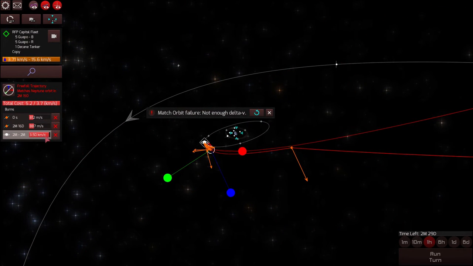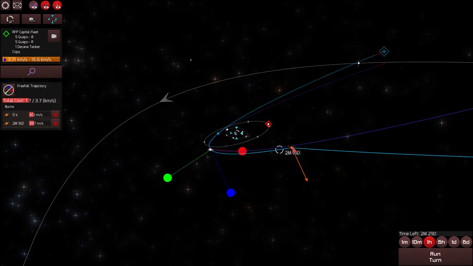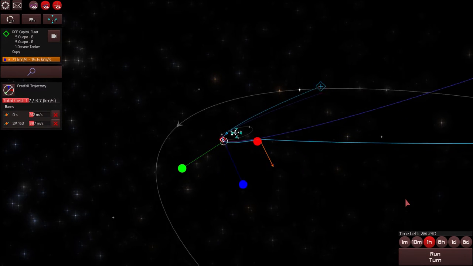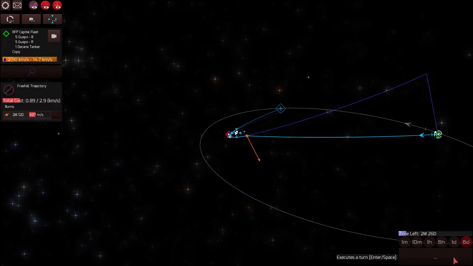And that's going to be 3.5 kilometers per second of Delta V, so we'll be able to do that. We'll just need to refuel our ships after we do this burn. So let's set our turn to 6 days and get going.